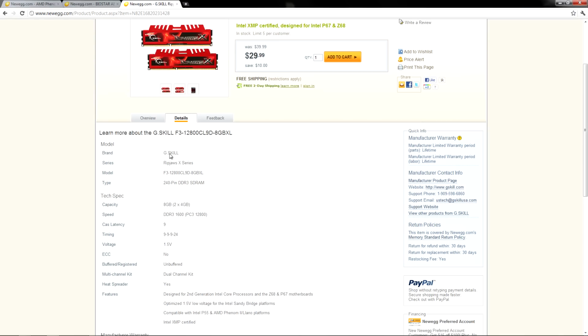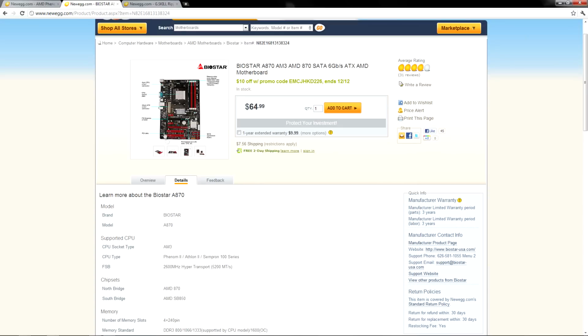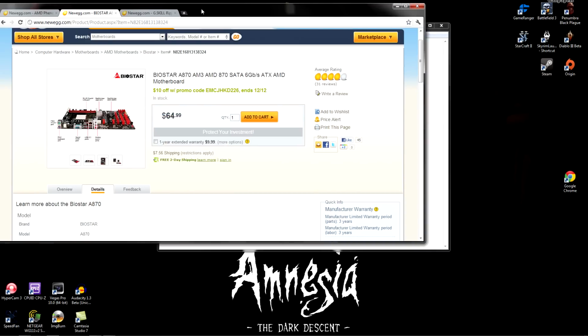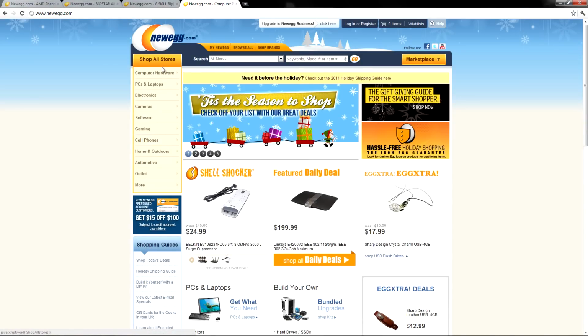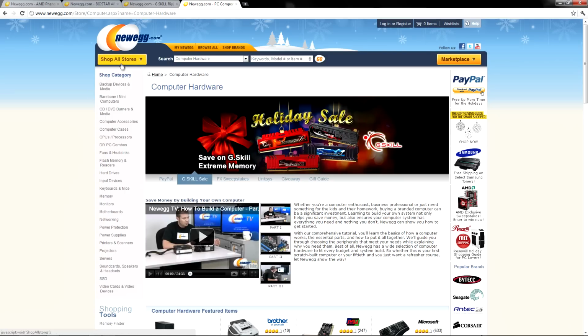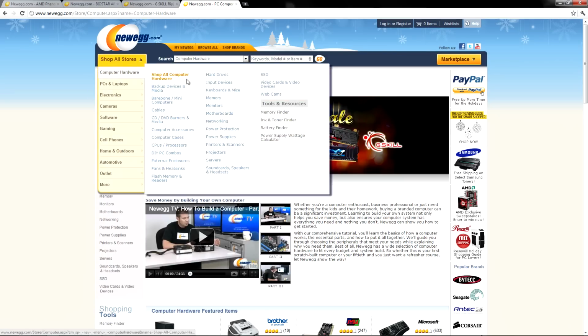Then we go back to our motherboard. The next thing on our list, we got the processor, motherboard, RAM. We don't have a video card, so we're going to go for a video card. And video cards, there's a ton to go through on how to choose a video card. I could probably make a whole video just on that, but I'm going to go through this really quick. If you'd like more of an explanation on it, just let me know.